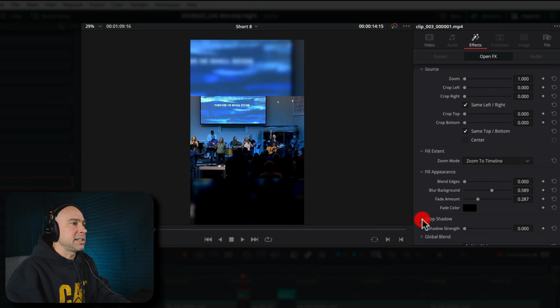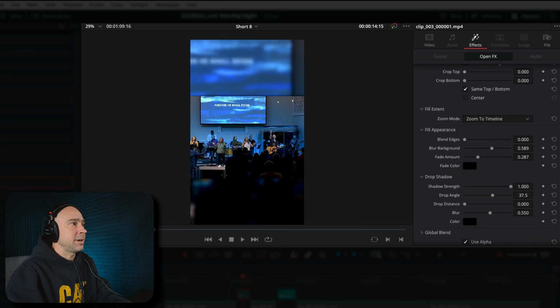Another thing I like in this effect is the drop shadow. So you can just grab that strength. I just crank that all the way up. You can change the blur on it if you want, the drop distance, all that stuff. I'm going to leave that up to you.